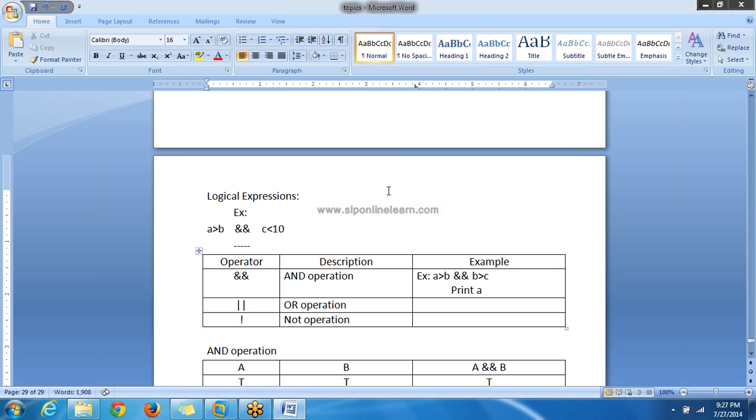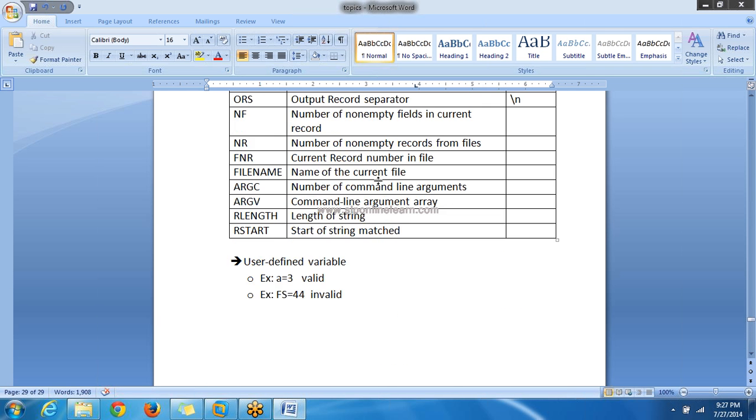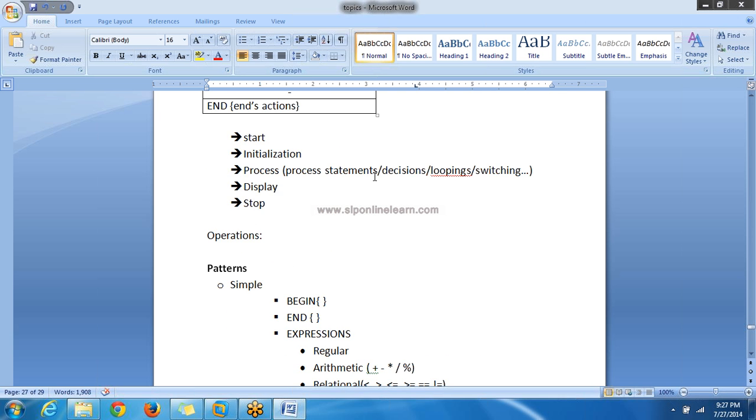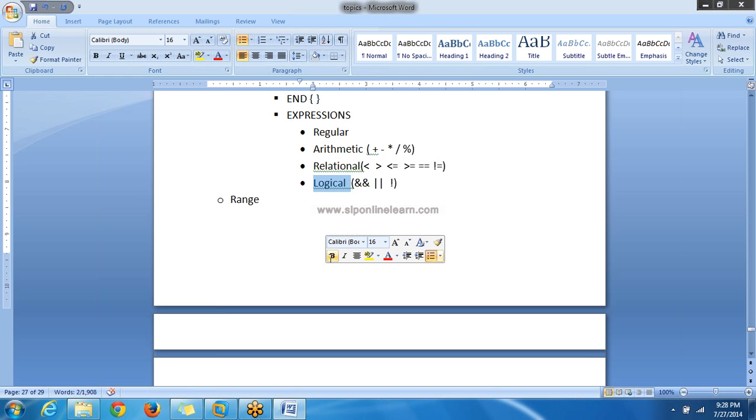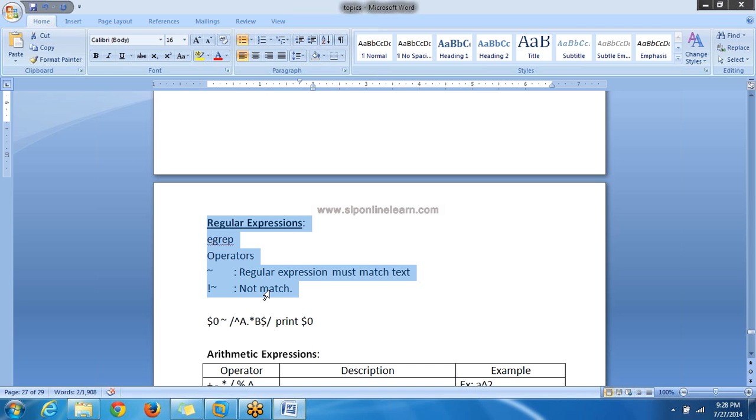If you go back and see, we have different kinds of expressions: regular expressions, arithmetic expressions, relational expressions and logical expressions. We have seen what regular expressions are. This supports all of grep, whatever atoms or operators are used in grep, everything will be supported in the AWK command also. Along with those, it supports two operators additionally. So this is regular expressions.